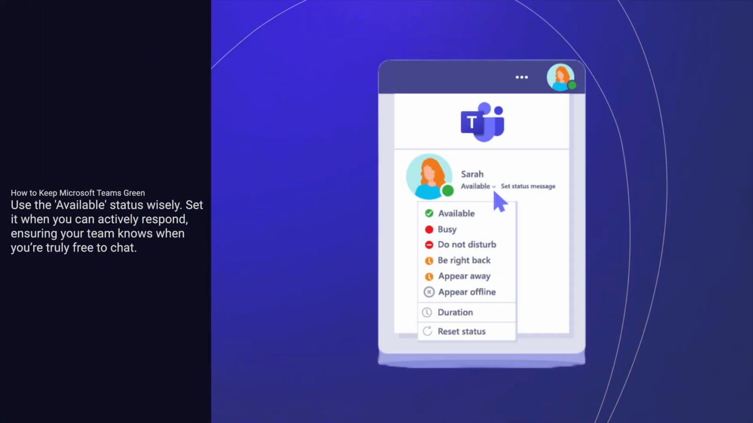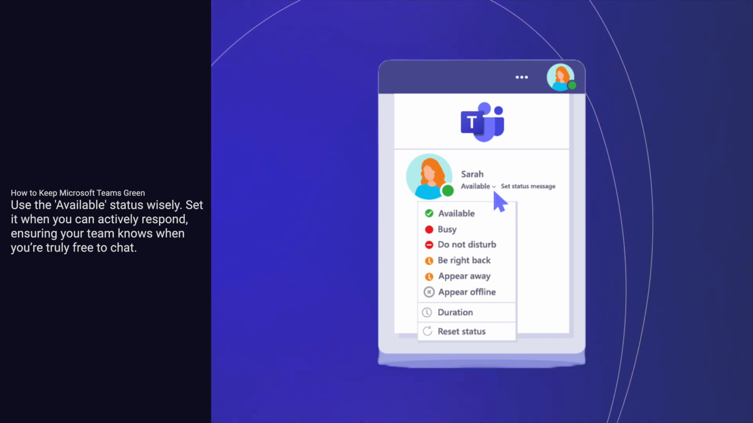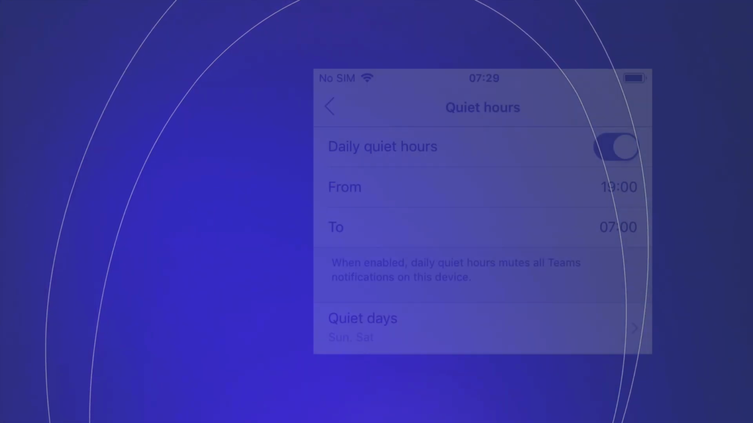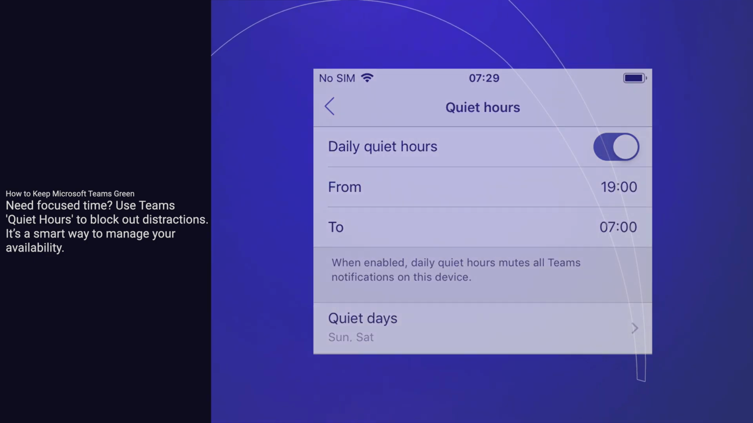Use the available status wisely. Set it when you can actively respond, ensuring your team knows when you're truly free to chat. Need focused time? Use Teams quiet hours to block out distractions. It's a smart way to manage your availability.